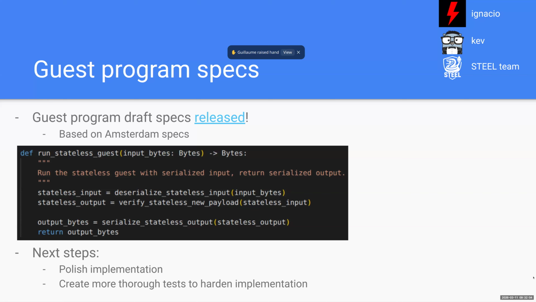Yeah, Guillaume? Yep, sorry, it's me again. Why do you pass in the stateless input? Why do you pass the entire chain config? You mean a concrete question about the stateless input structure? Yeah, it's a spec question, yes.